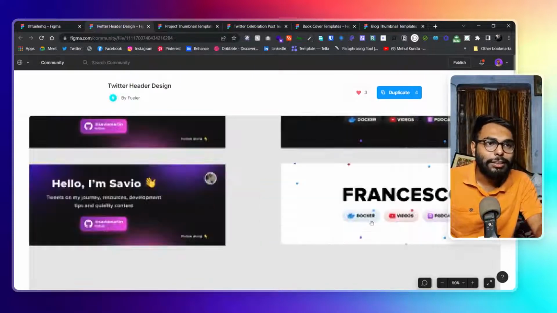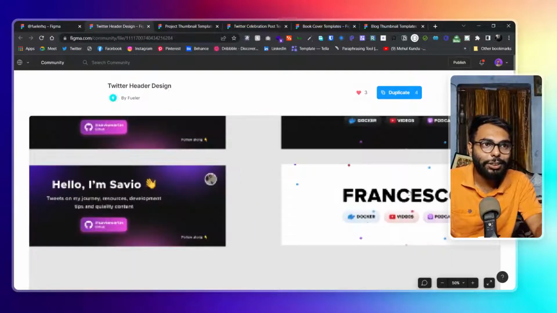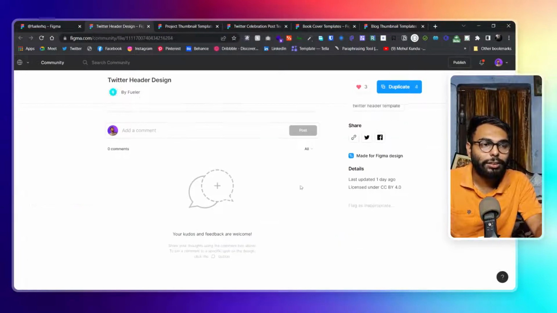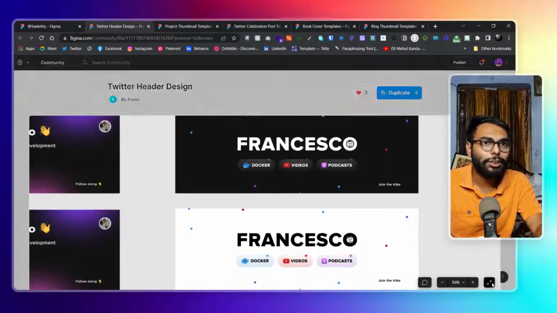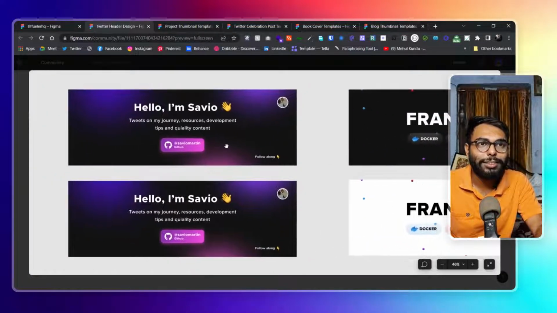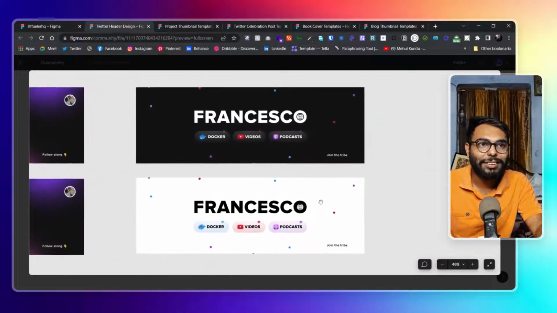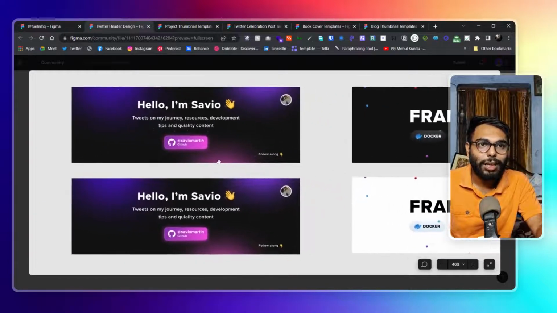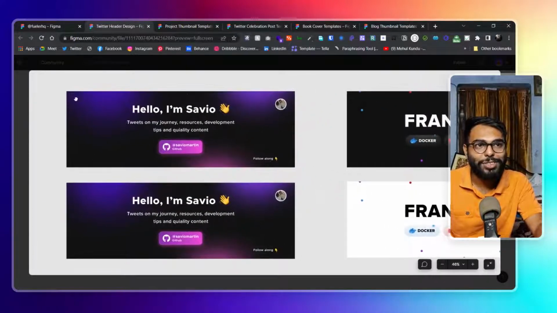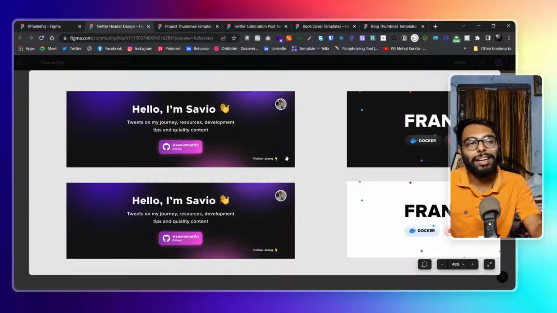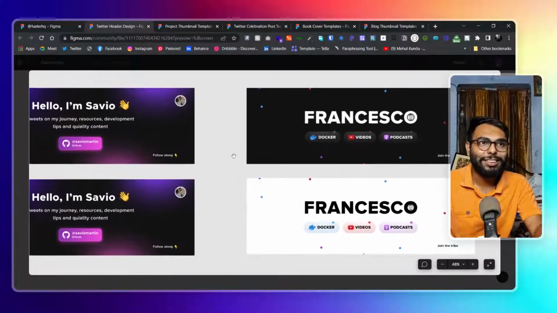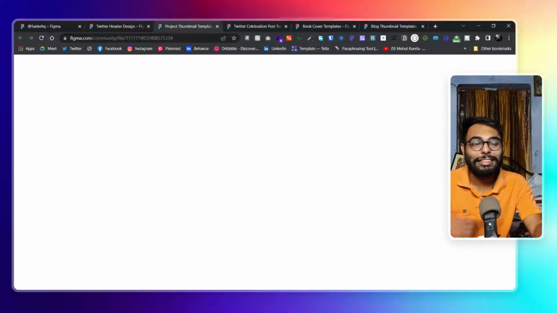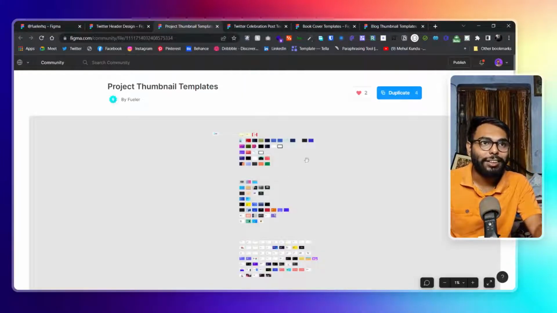And here you can see some seriously great designs. Wait, it will take a little time as it's loading in Figma. Yeah, so as you can see, seriously great, isn't it? They had made it for Savio. So here is Savio's Twitter header. Obviously, you can get it and edit it, give it your name, start using it. That's the way to get it done.